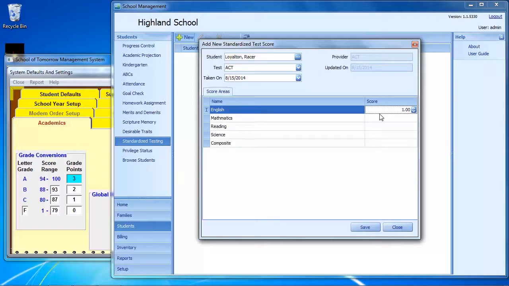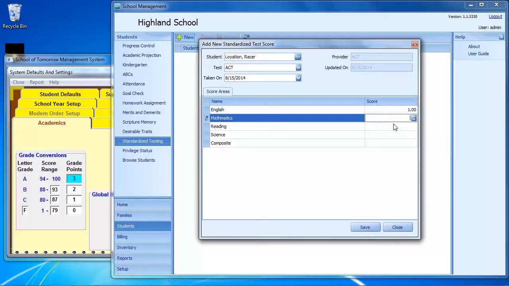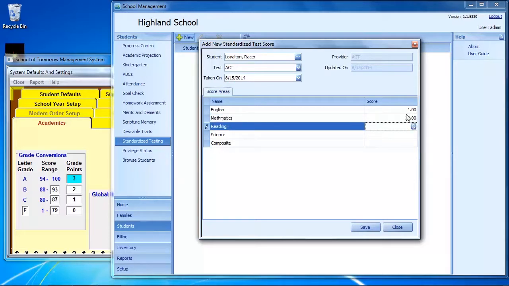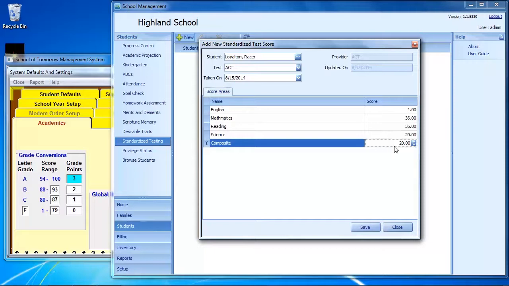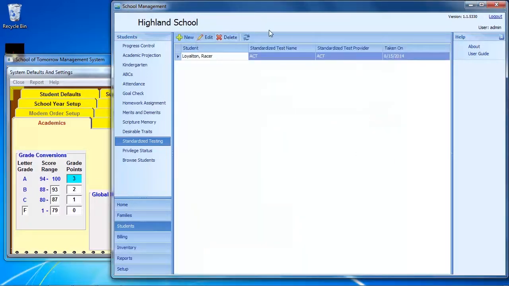And if you type in scores here, you can type them in, and notice if you type in a score that's over 36, which is the maximum I specified, it fixes the problem and makes sure you don't enter an invalid score. So it moved that down to a 36. If I type in 100 here, you can see it switches it to a 36. So that's what the maximum score option does. So when you put in your test scores and click Save, that saves it to the student's record.